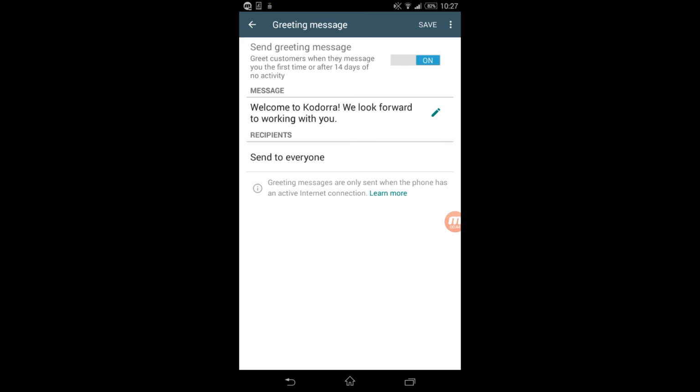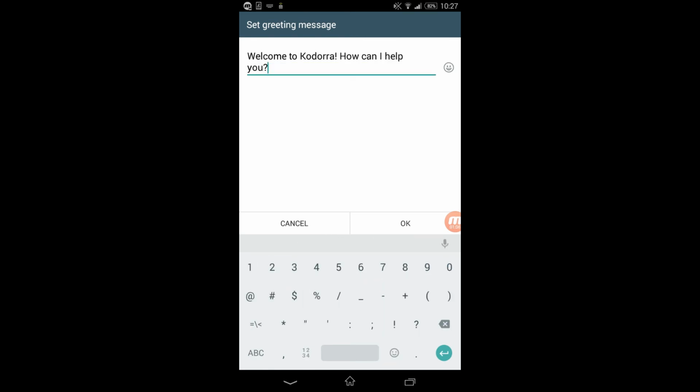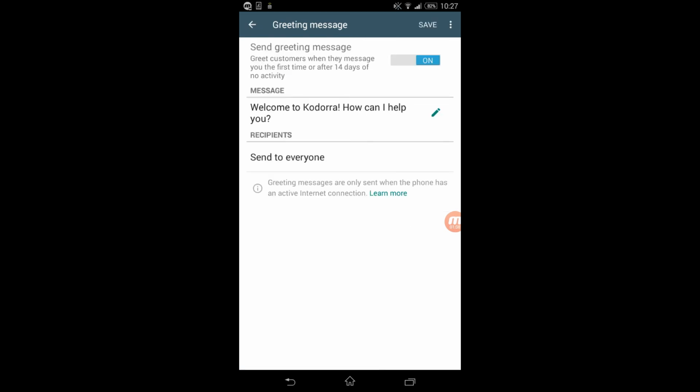Tap on the pencil to edit the message. Then if you're done, just tap on OK. So I'm just going to change this message and tap on OK. All right. And I can even change the recipients who will receive this message.